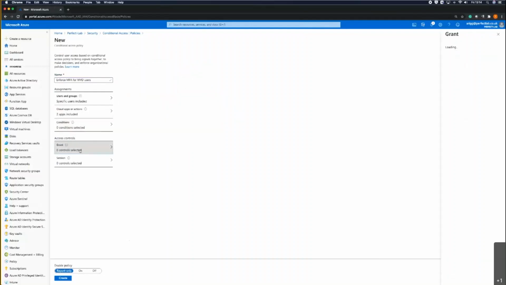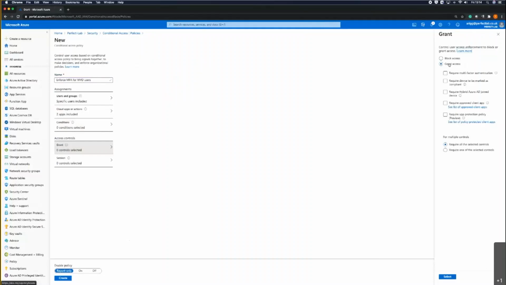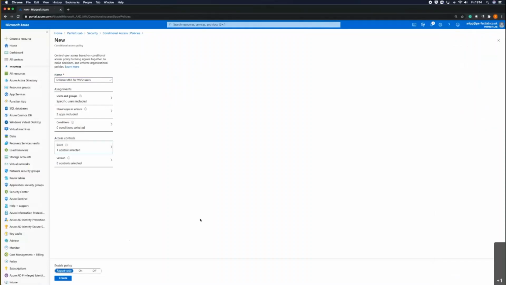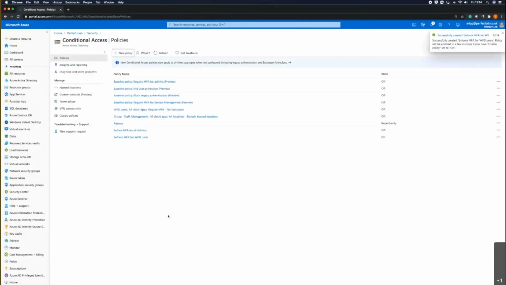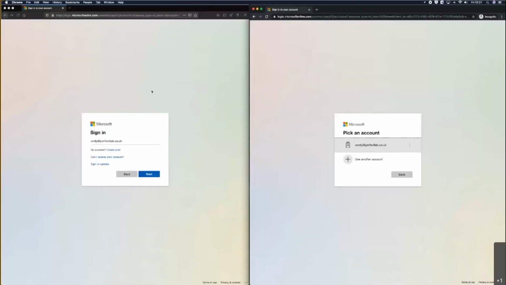And then we've got access. So is this policy for granting access or is it for blocking access? It might be for block if we're going to exclude a location. And we're going to turn the policy on. So we'll show you how this actually affects the users.